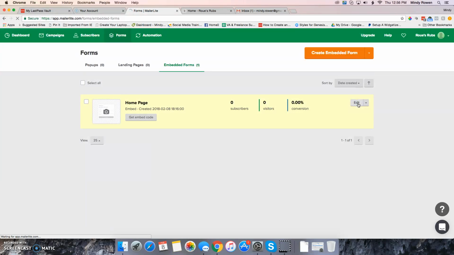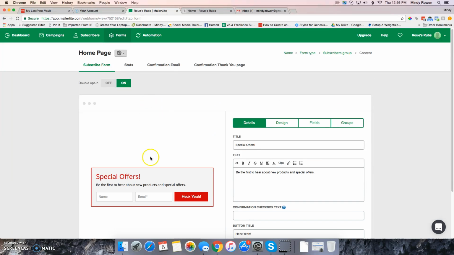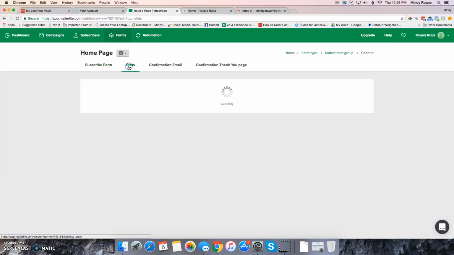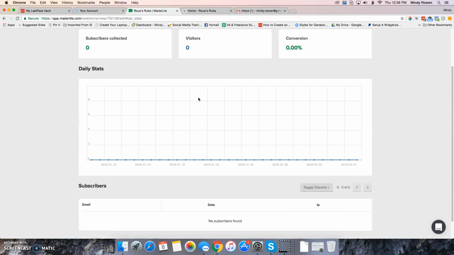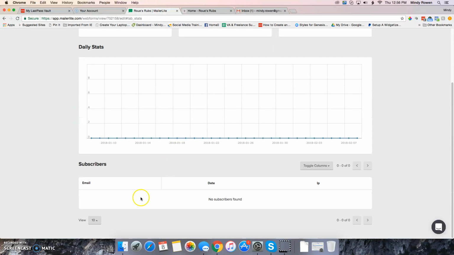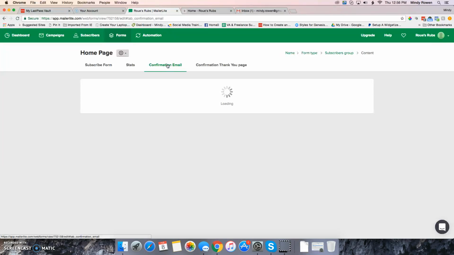So I'm just going to click on edit. And that'll bring up our form that we just created. And this is where you would look at your stats for that particular form. So you can see how it's performing, how many people have subscribed, and it shows you how many visitors you've had, your conversion percentage, your daily stats, and then it'll show you a list of the subscribers that have subscribed to this particular form. Then you can create a confirmation email or a confirmation thank you page.